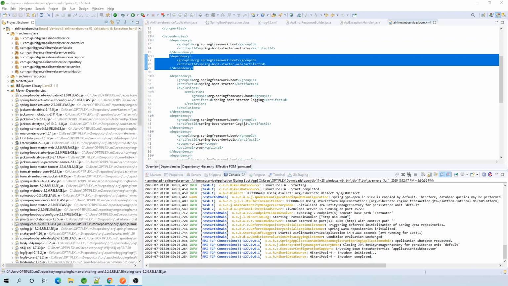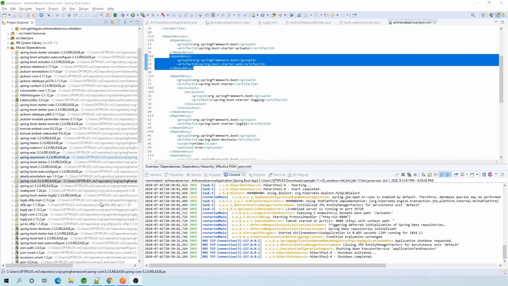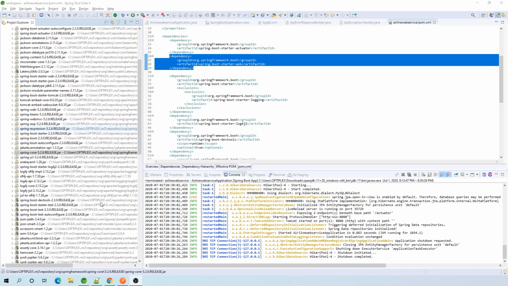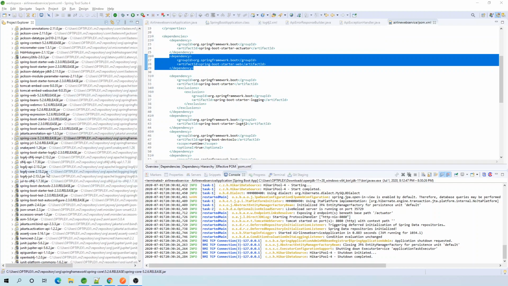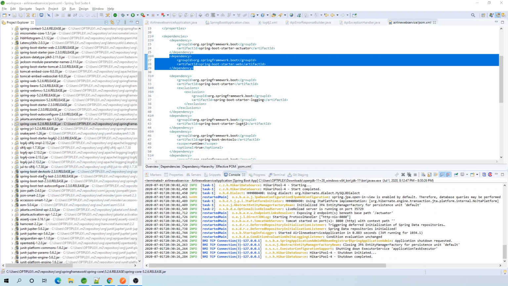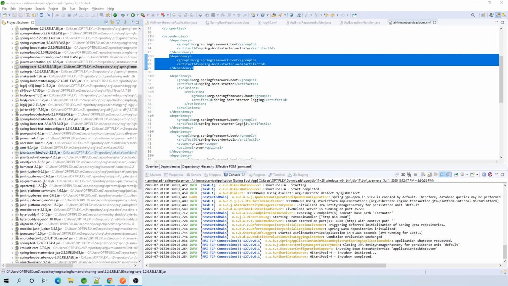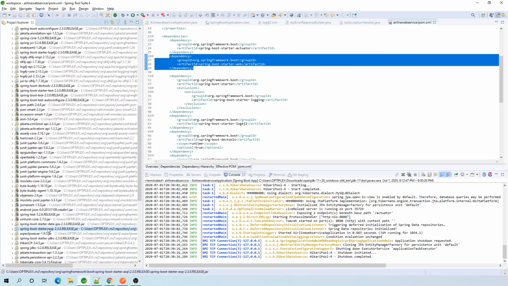Hi everyone, in this video we are going to implement Spring AOP and we'll be looking at the concern that we already have in our application, that is logging. Before we start, let's take a look at the Maven dependencies that we have for AOP. When you add Spring Boot Starter Web, it also includes Spring Boot Starter AOP. If you scroll down and look at your Maven dependencies, you will find Spring Boot Starter AOP.